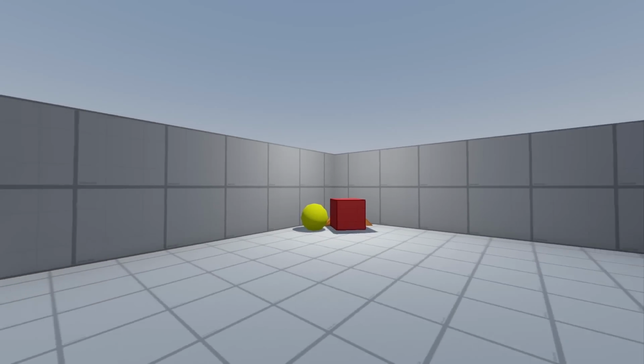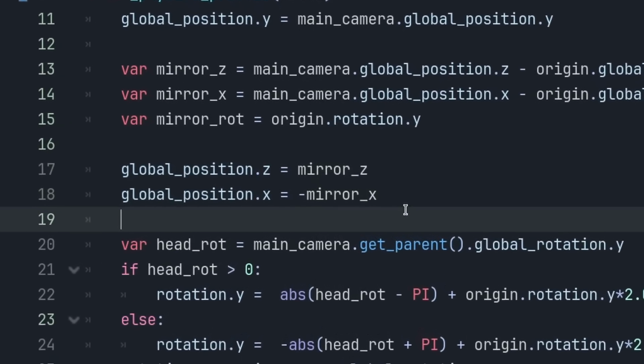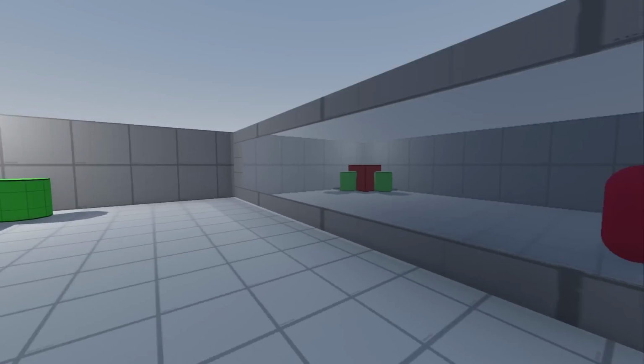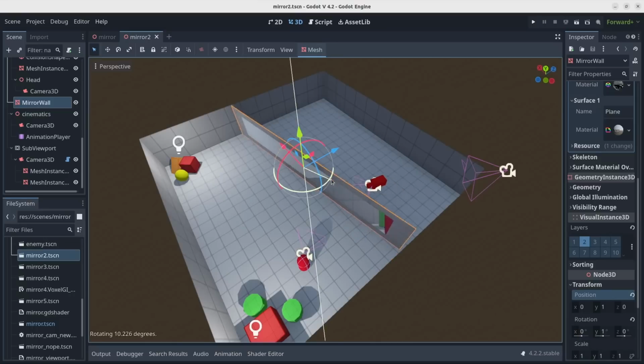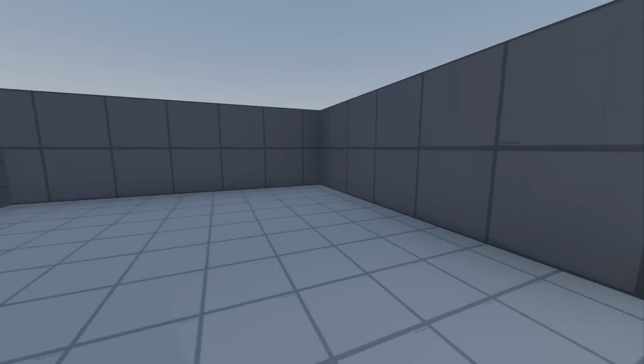Like for example, it is so limited that when you need to rotate it, you have to change the code so it mirrors the other axis. I wrote some code with sine and cosine to automate this process, but it had so many bugs, I just went with this. You can tell me in the comment section if you know anything about mirrors.